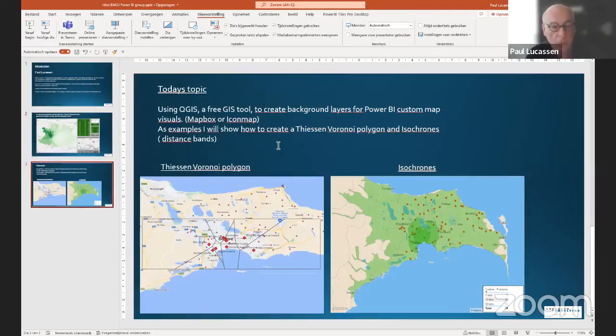So today's topic, using QGIS, which is a free tool to create background layers for Power BI custom map visuals. And when I talk about custom map visuals, I refer to either Mapbox or Icon Map. I will show how to create a Thiessen Voronoi polygon. Probably many of you have never heard of it. It's this sort of spider web here on the left. And isochrones, which are basically distance bands.